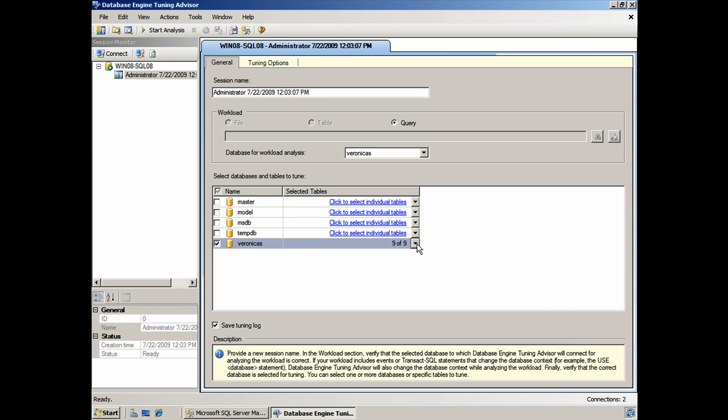I could have picked an individual table or group of tables for analysis, but once again, based on that query, it automatically selected all of those for me. I can save the tuning to a log, and there's other descriptive information down here. It gives this session, as it's called, a name that's based on today's date and time. Automatically does that. And you can have multiple sessions here. If I were to run this multiple times, each time it would create a new session and save any configuration changes that I make. All right.